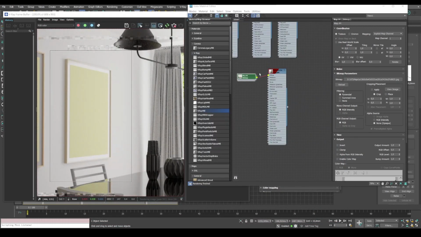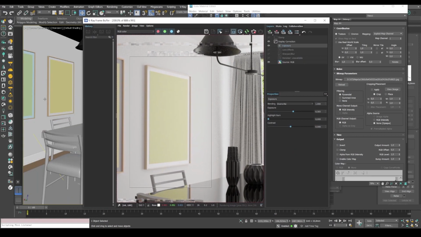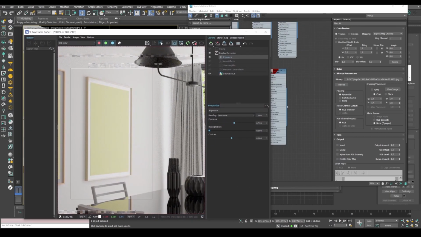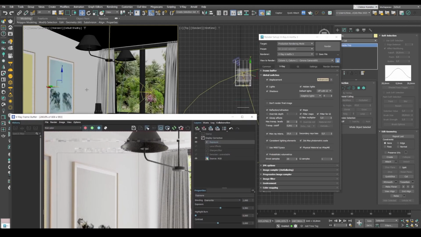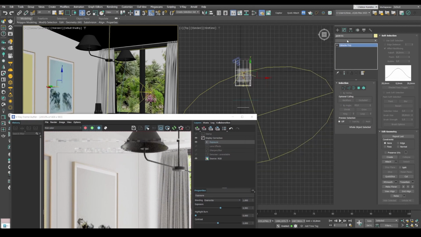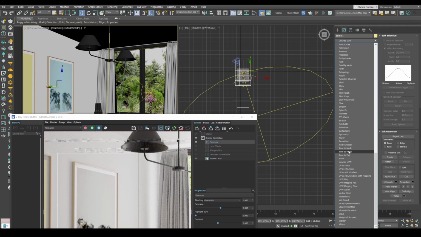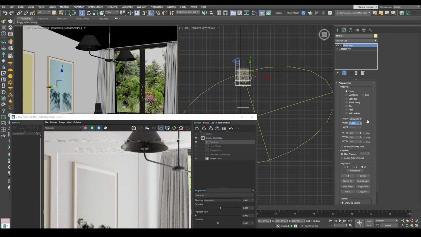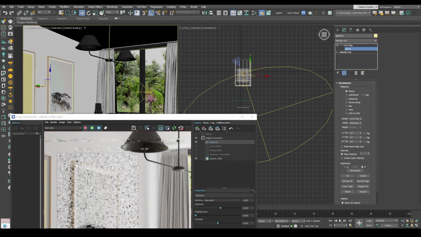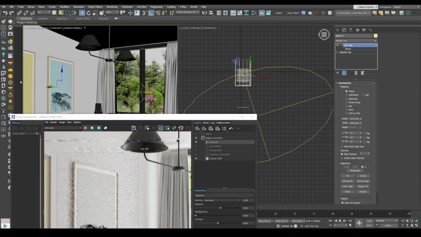So let's go ahead and do this. We assign the texture to the canvas, and here's our 2-part image, and we need to put it the right way. And to do this, we need to apply the UV map modifier to the canvas. So select UV map from the list, select planar. The width is 807 millimeters. So let's double it to 1600. And next we click Gizmo and shift it until the right part of the image shows on the canvas.